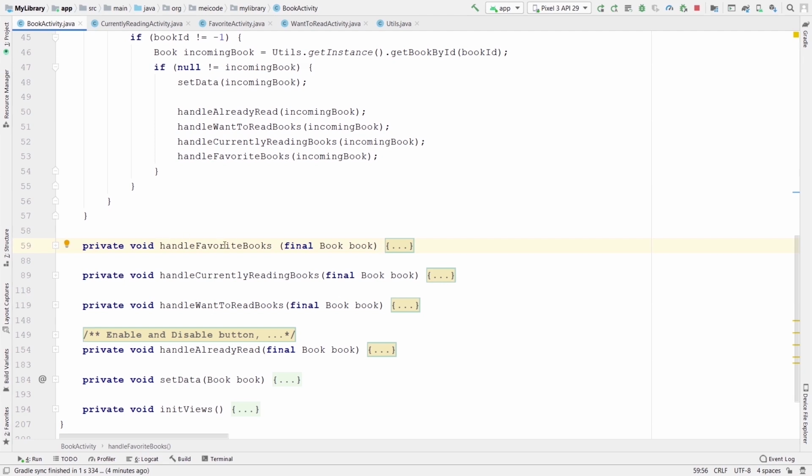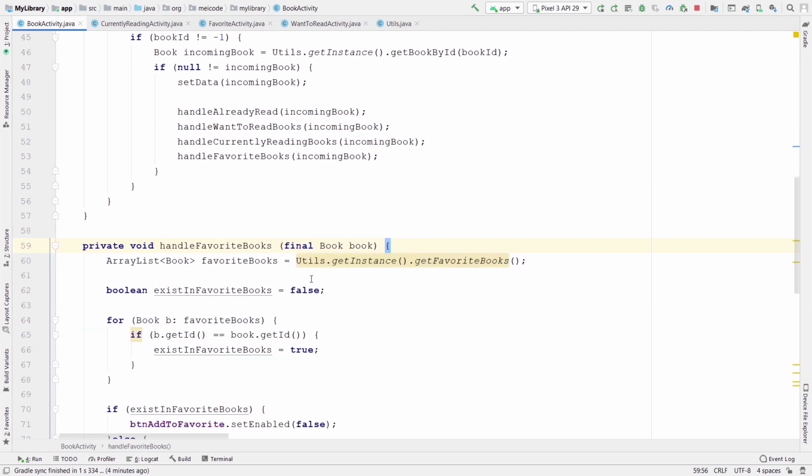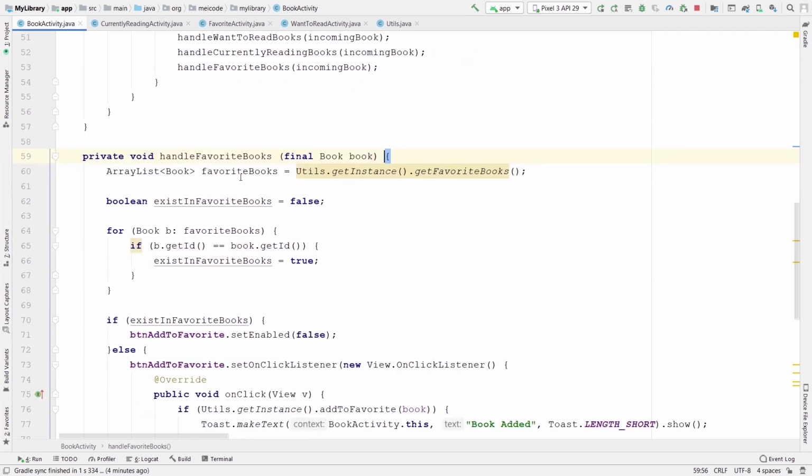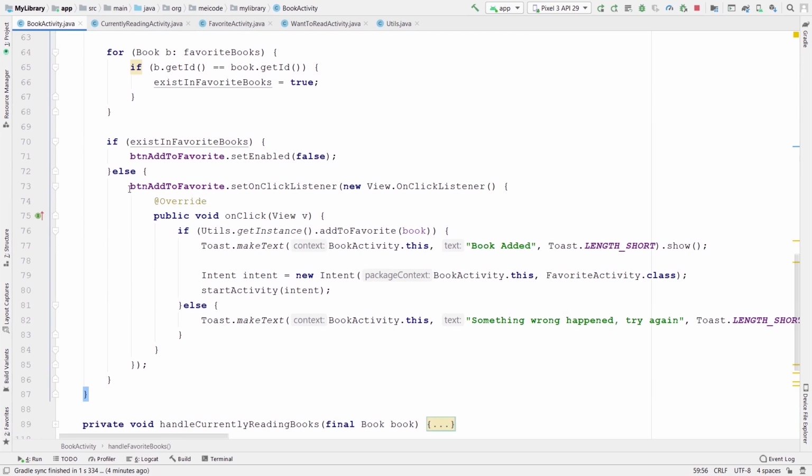So first of all, this handle favorite books, you can see that the book is final. We are getting the array list. We are checking that this book exists in our favorite books. After that, if it does exist, we are going to deactivate our button, but if it doesn't, we are setting an on-click listener. If adding the book into our favorites array list is successful, we are showing a toast message and we are navigating the user to favorite activity which I just created. I will show that in a minute.